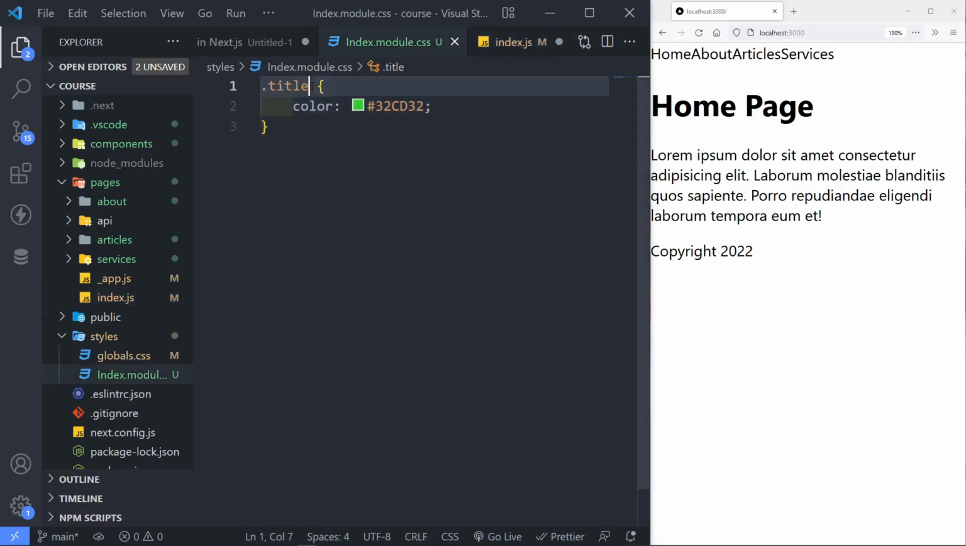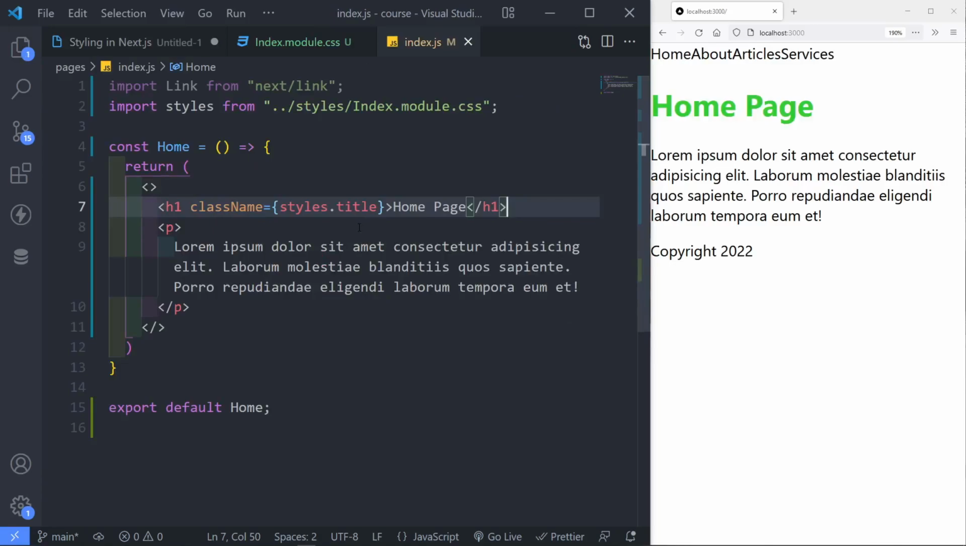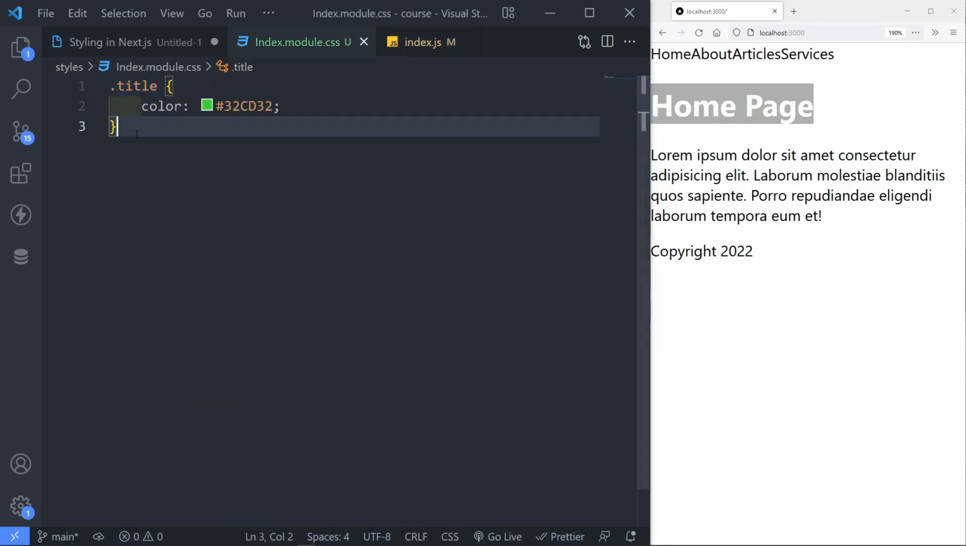So basically referencing this class name like this. Let me just give us some room here so that you can easily see that. As you can see, it changes it right here. Okay, so that's how you do it. Now remember, in CSS, you will normally use kebab case.